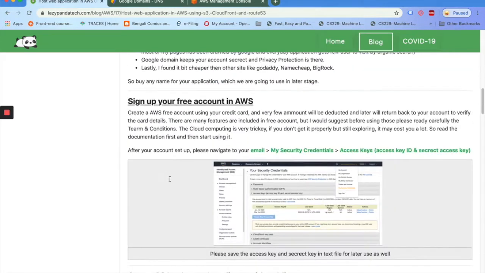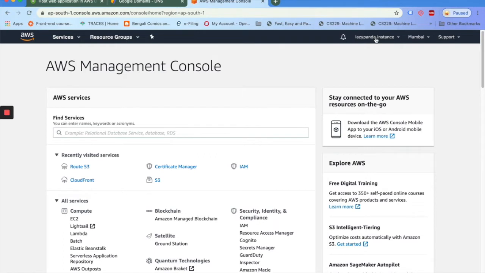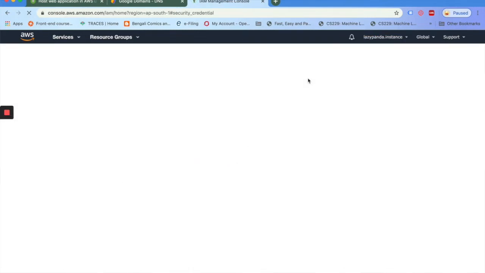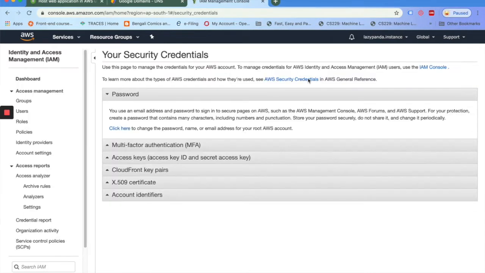Next step is you need to set up your AWS account. So you create one free tier account, and once you have created it, you click on your profile name, then go to my security credentials, and there you will see the access key and secret key. Create one access key and secret key and save it somewhere safe, in some text editor or notepad, wherever it is.